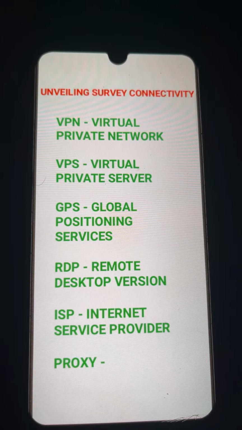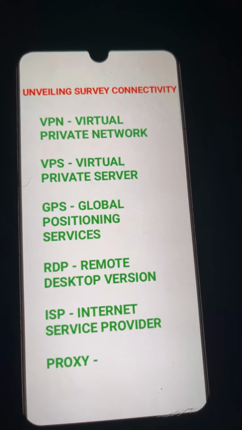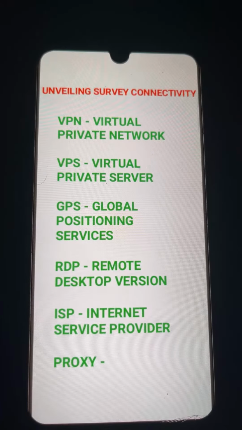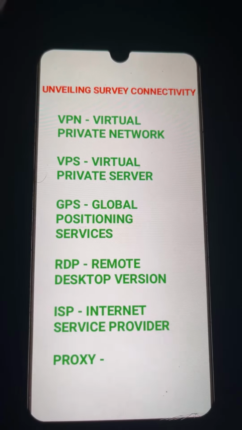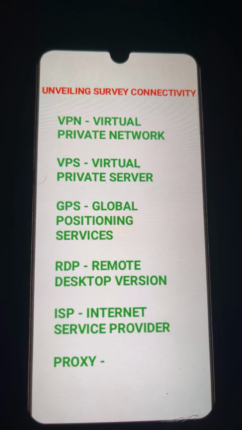Okay? So, let's go further. Please, I want you guys to be interacting, just like as I've said. I want interaction here. So now let's start with the VPN.